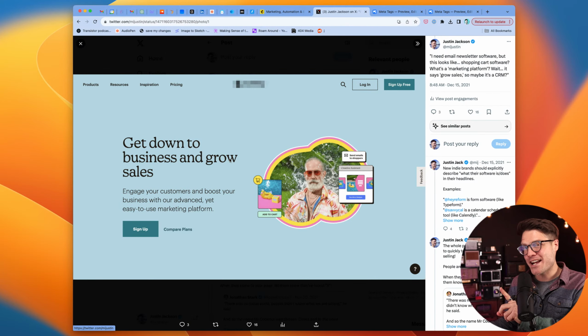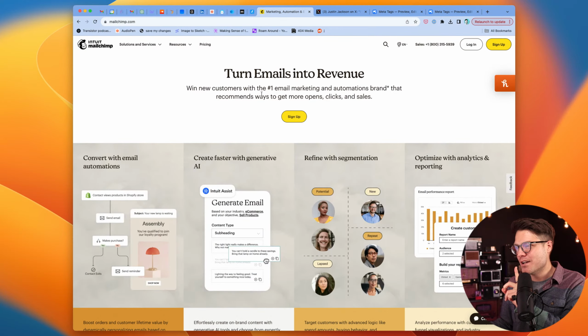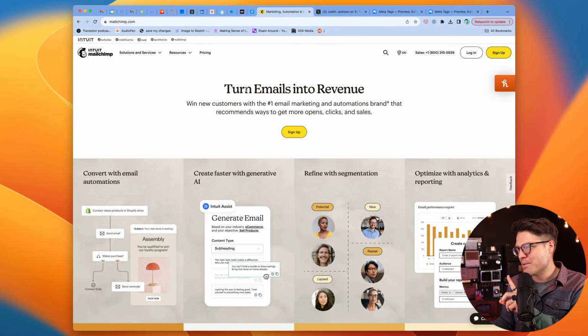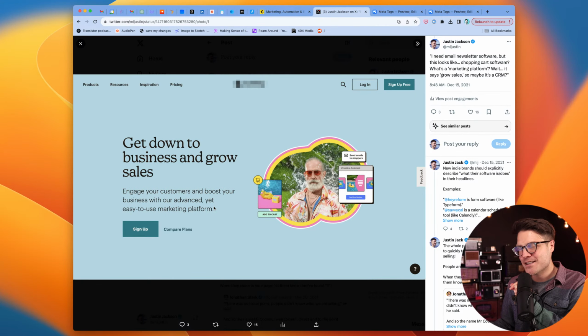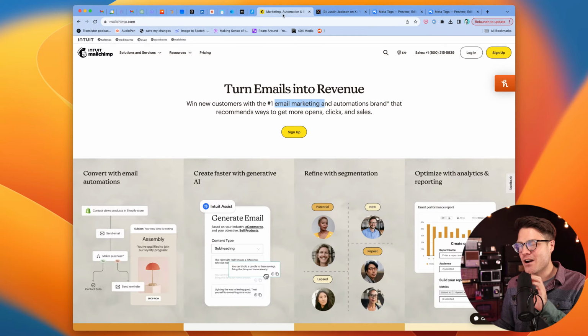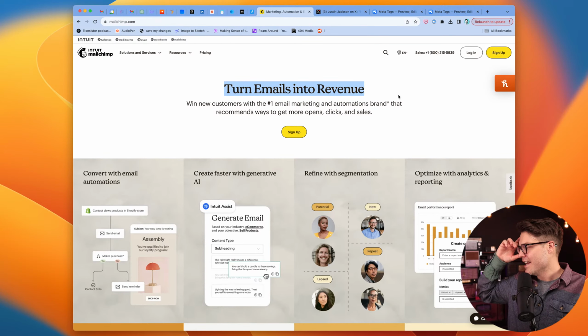And it's interesting. This is actually MailChimp's homepage from 2021. If you go there now, they're much more clear in their positioning about the fact that they are primarily an email marketing company. So they tried out this, and now they've gone way more specific with, we are an email marketing company. What can you do with our product? Turn emails into revenue. I think this is actually a great headline.